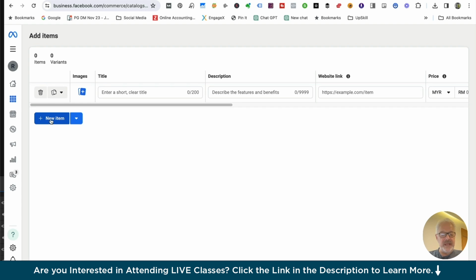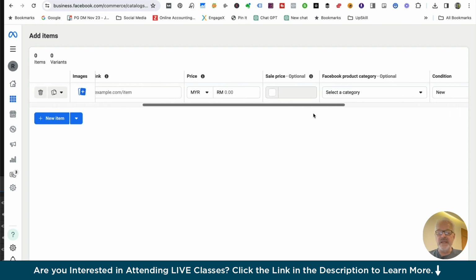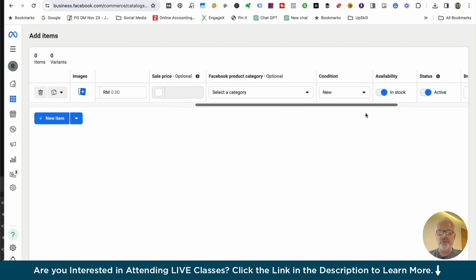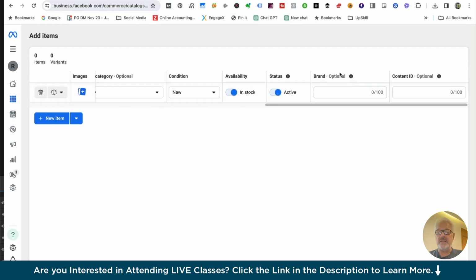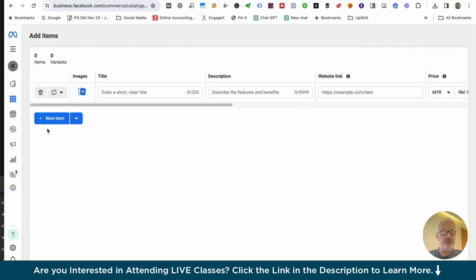So you can just click a new item. Here is an item. You can add an image for your item. You can add a title, a description, a website link, the price for your product. You can add a sales price, a Facebook product category, condition of the product, availability, the status. So lots of stuff that you can add here for your product. And once you've done that, you then just click upload items.